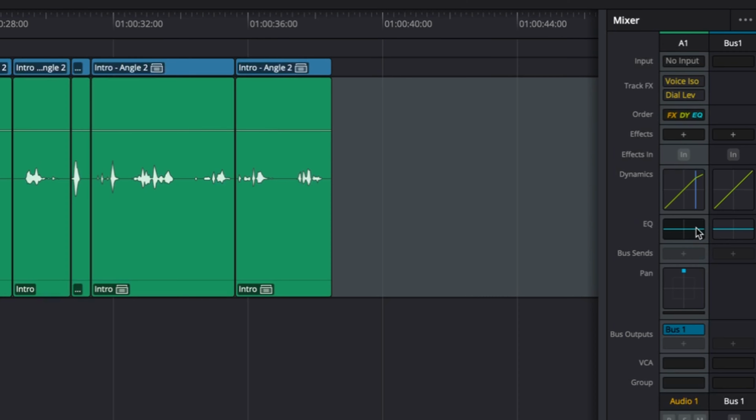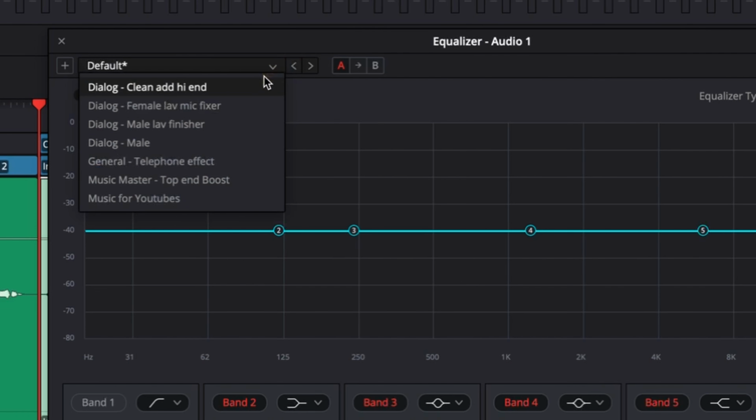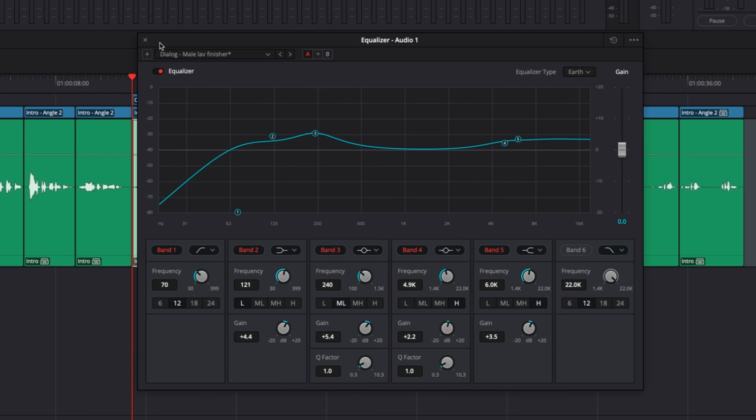Click on the EQ window. To make it simple, DaVinci Resolve has included a bunch of useful EQ presets. In the drop-down menu, click the option that applies best. Don't make too many adjustments without doing any more research into what the EQ does. Just keep it simple. Now let's add some compression.